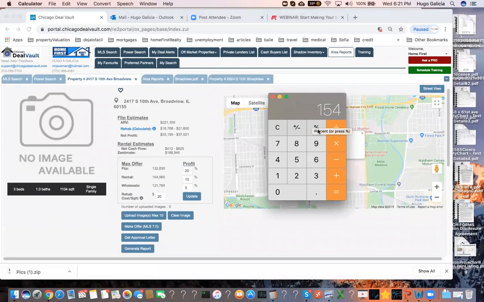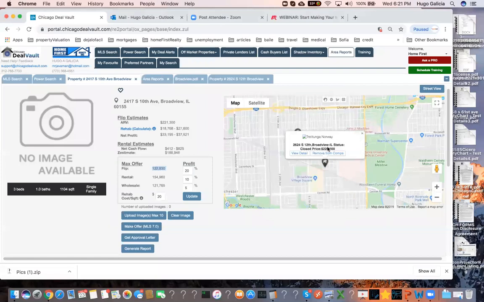Now we need to subtract the rehab. So minus, let's say, 25,000 for the rehab. So for a flip, we shouldn't pay more than 129, 130, okay? That's how we came up with that number. Does that make sense, friends? So far, are you with me? So these are the three numbers that you need to nail down when you analyze a property.